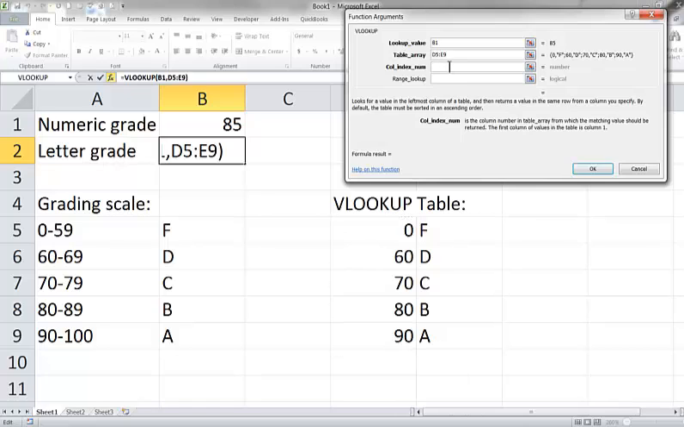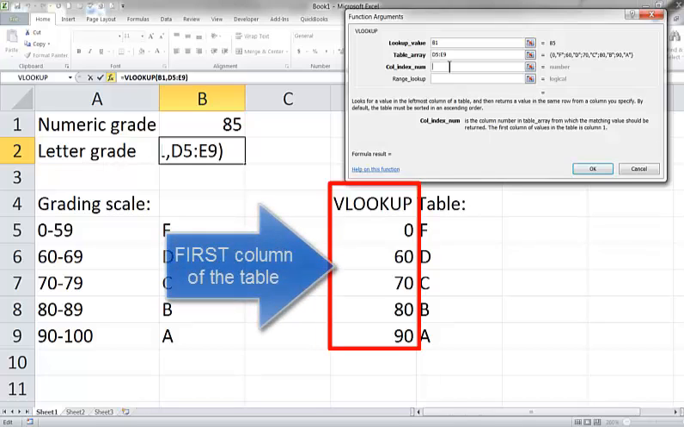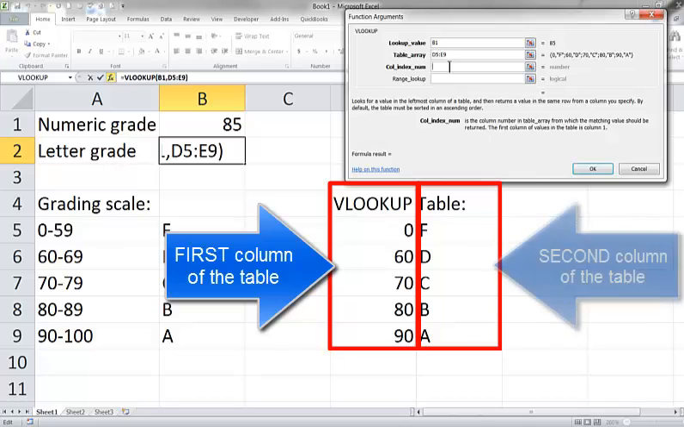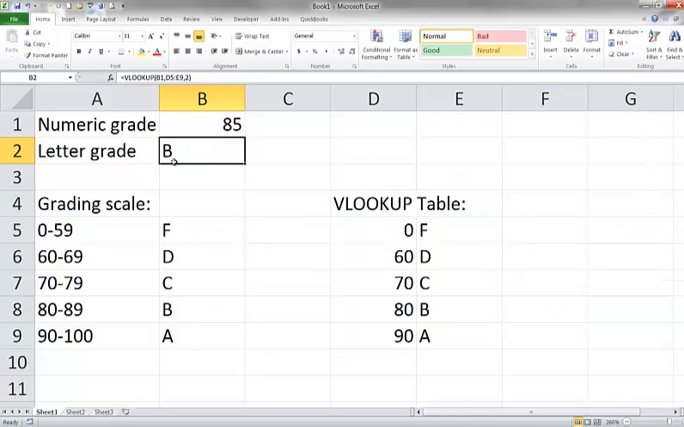The third part's a little bit odd. Column index number says what column of that table contains your answer. I think it's a little bit weird because here's the way it works. If it's in the second column, it would be a 2. If it's in the third column, it would be a 3, and so forth. So I'm going to tell it just 2. Let's tell it OK. And notice it tells me that an 85 is a B.